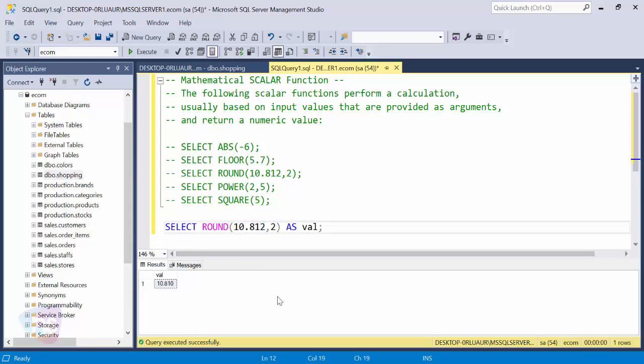Okay, now if I mention a value above 5, like 6, what happens? When you execute, you'll see that only up to 2 digits are considered, and it is rounding it up to 82, 10.820. If I specify 3 here, now the result will change.